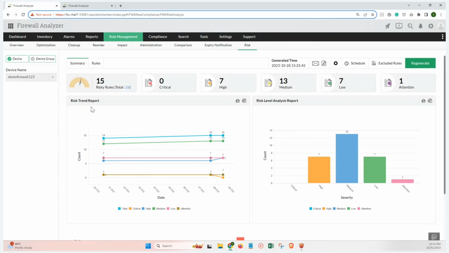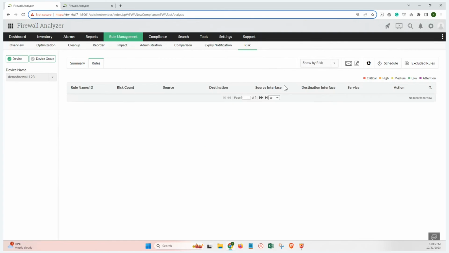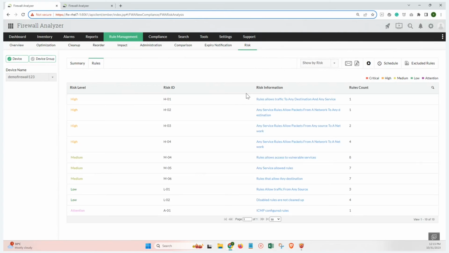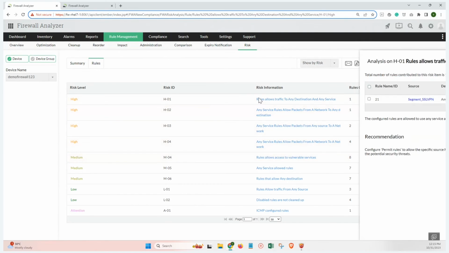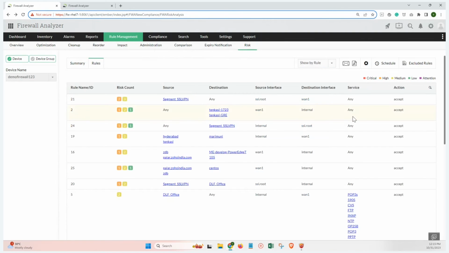Here you get the risky trend report. Here you get the risk level analysis report. And to get more information, you go to rules. And over here you are under show by rules. This contains all the risky rule data along with the associated risk level count. Finally, you have show by risk. This page displays the risky sections that contain all the risky rules. So once again, you click on any of them to get more information on all of those rules that are categorized as show by risk or show by rule.